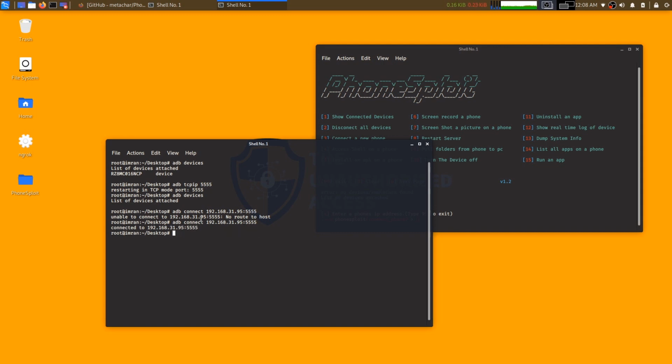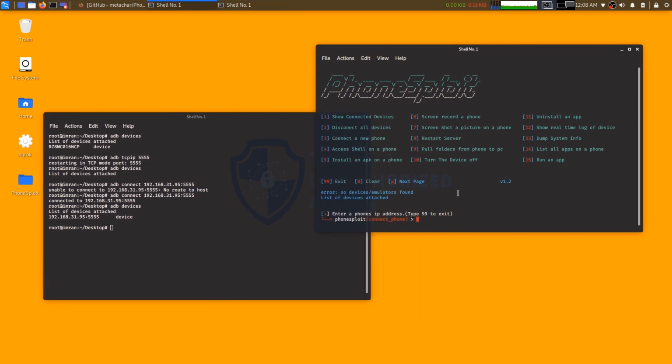So yes, it's connected now. You can see it's connected to 192.168.31. Now if you list the devices with adb devices, you can see that my mobile is connected here via Wi-Fi. Now with PhoneSploit you can exploit the complete mobile using ADB.